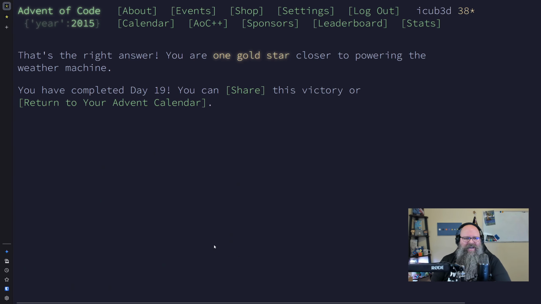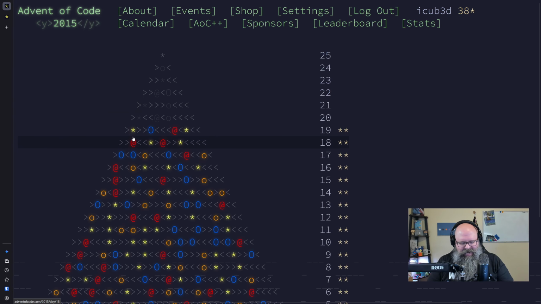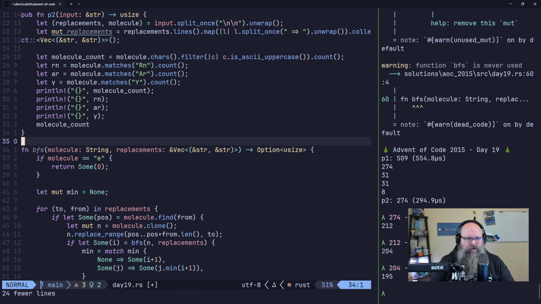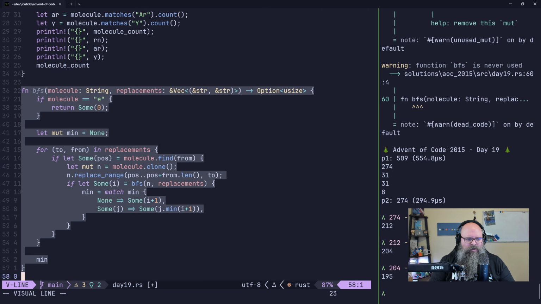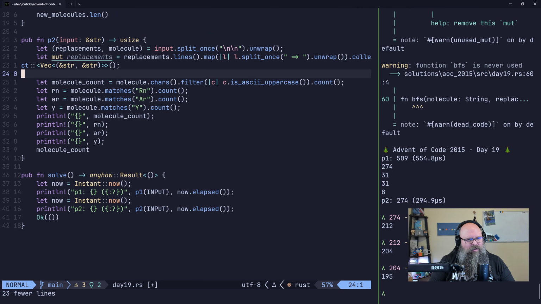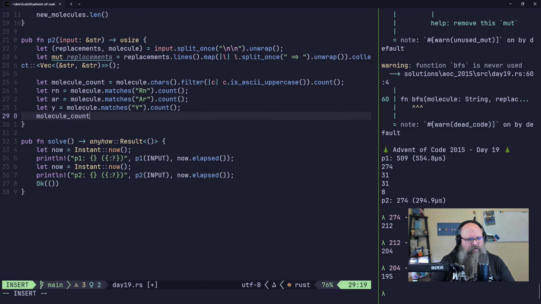Hot dog. Okay. So how do I solve this then? That's really weird. I almost want to look it up. So we know these things don't work. So it's molecule count minus Rn minus Ar minus Y times 2 minus 1. Is that what I said it was? I think that's what I said it was.